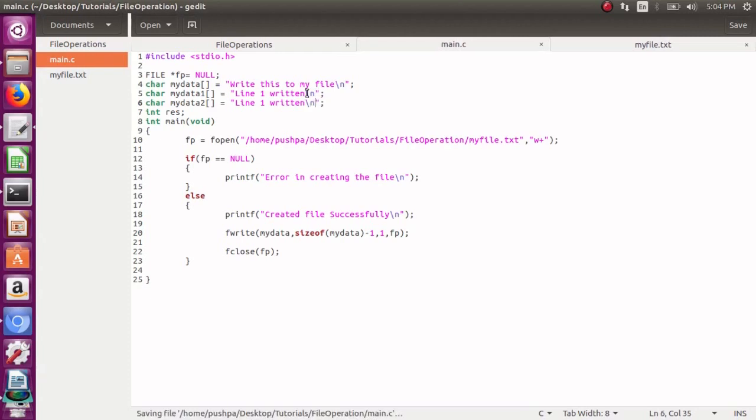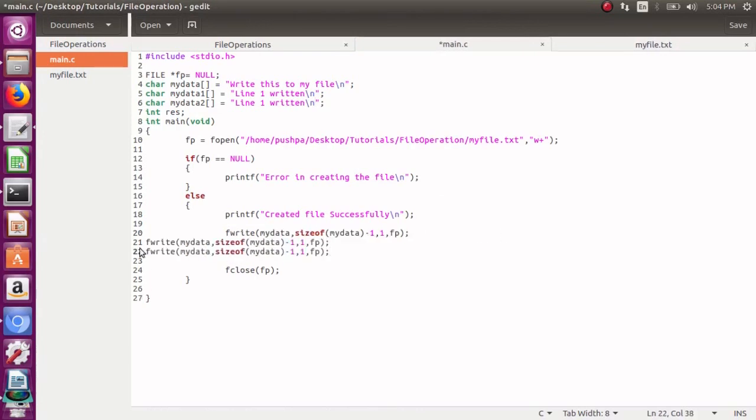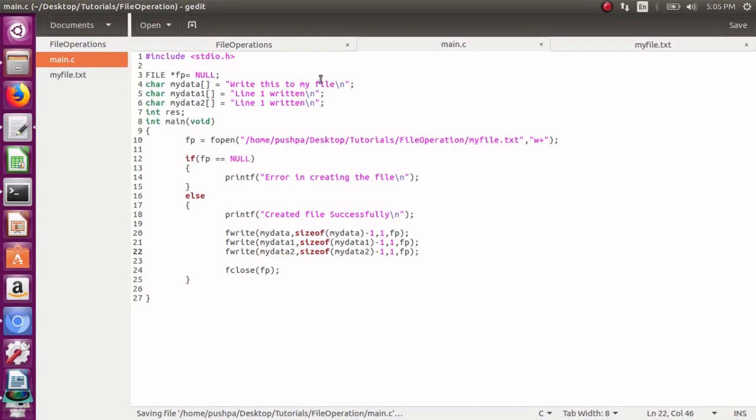So I'll save this. Now I have to write this data into my file. I'll call this fwrite a couple more times before I close it, and I use my new buffer, my data 1, and sizeof my data 1, and I'll use the second buffer, my data 2, and sizeof my data 2. So once I do this, I'm writing these 3 buffers into this file.